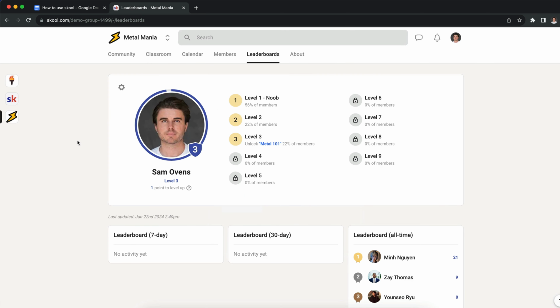And then you can incentivize people by unlocking courses at different levels, right? So this encourages people to help others in the community, because if they help someone out by answering their question or adding value, they will get more points. As they get points, they go up levels. As they go up levels, they unlock things, right? And this is a great feature in SKOOL to turn it into a game for your members, right?